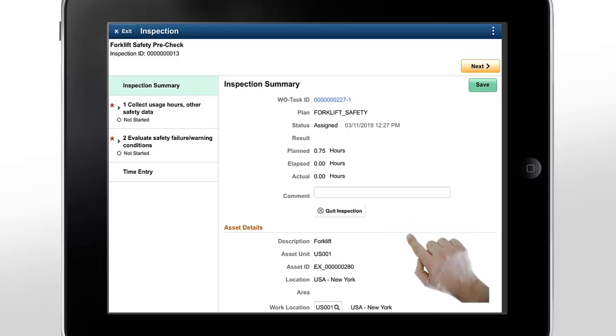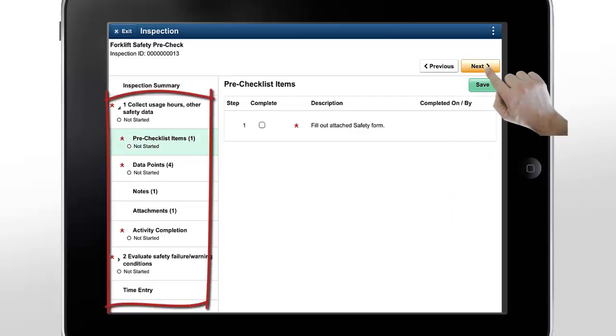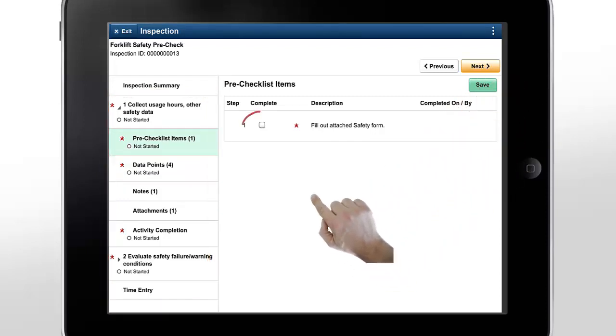Inspections have at least one activity, which you define when you configure inspection plans. This example has two inspection activities, one for collecting data and the second for evaluating the data for follow-up. You perform the inspection activities sequentially. Each activity has sub-activities and asterisks identify required items.